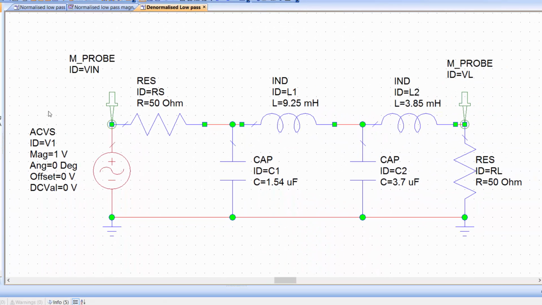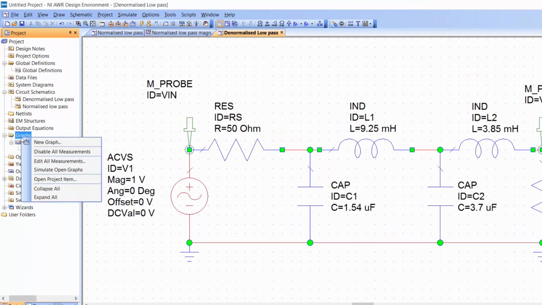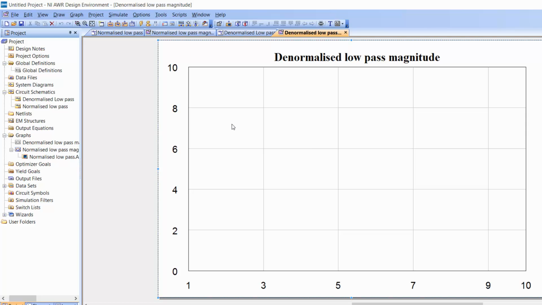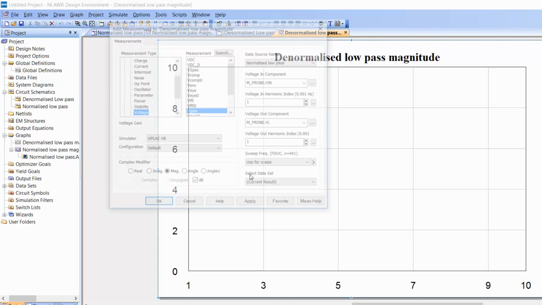So now we've sorted out our schematic, we changed it to that of a denormalized low-pass filter. Now all we need to do is create a similar graph to the one that we created earlier. Again, we just right click on graphs, choose a new graph, a rectangular graph, and we'll call it denormalized low-pass magnitude. Then we right click on it and select add a new measurement.